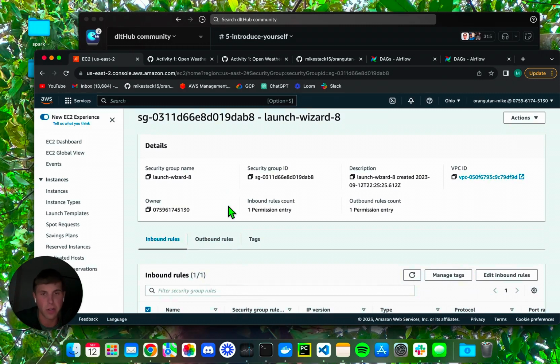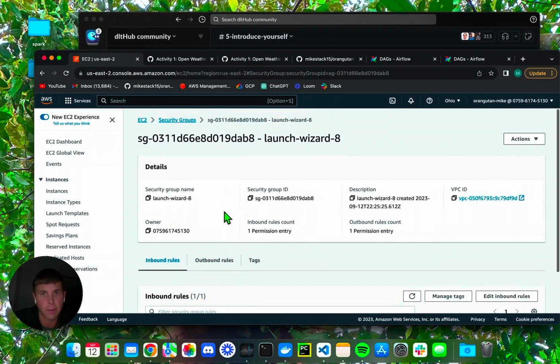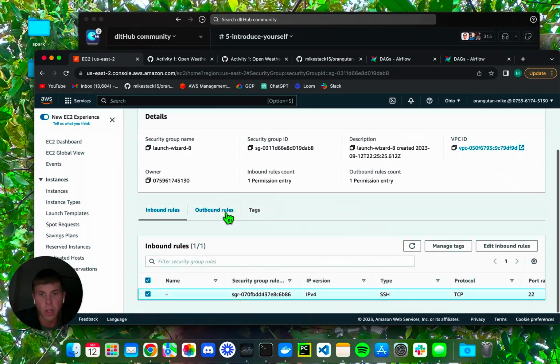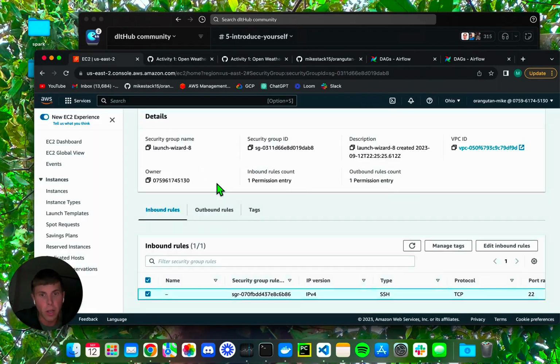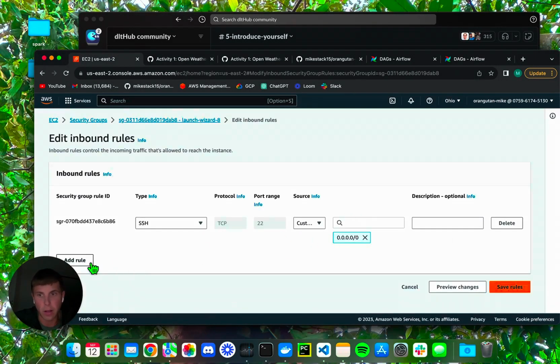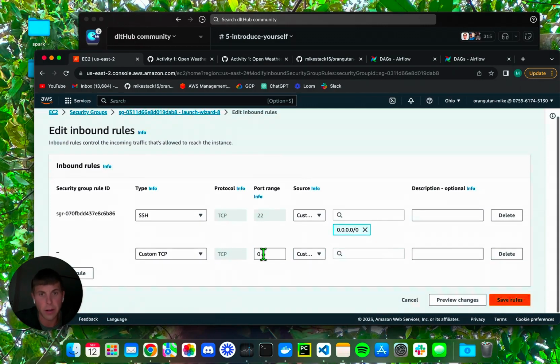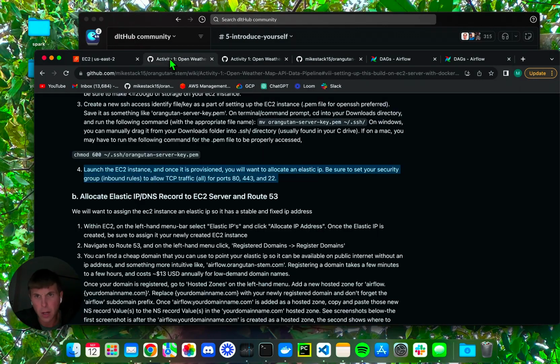It's usually auto-generated if you had no rules set at the time or you didn't affiliate a pre-existing security group to the EC2 instance. So it says in the documentation we have to set up inbound rules on the security group for TCP traffic, all ports 80, 443, and 22. I won't go into too much detail on what these do, but essentially this is for allowing specific internet traffic to go through our EC2 instance.